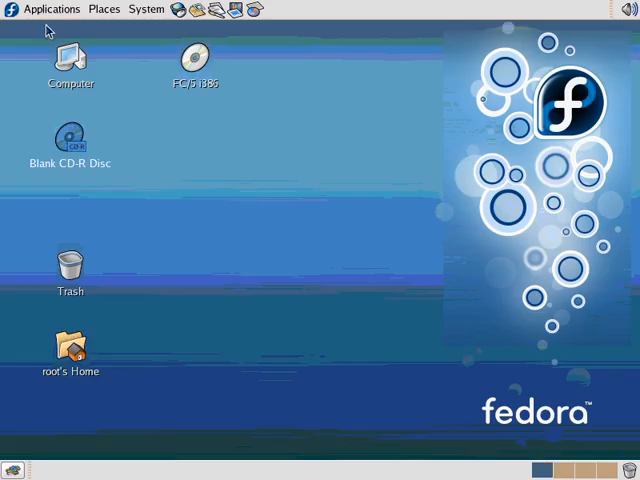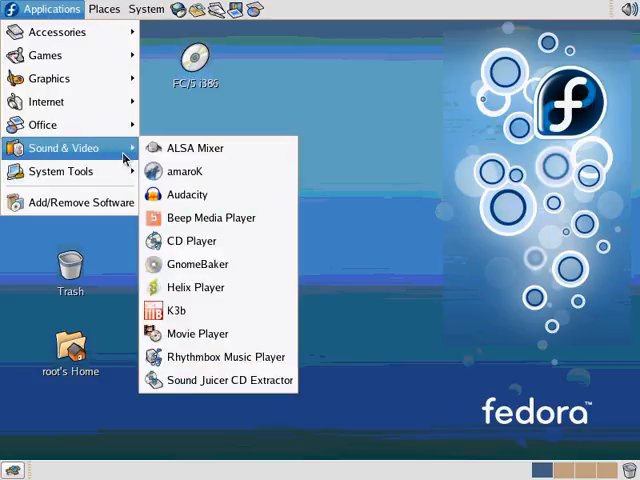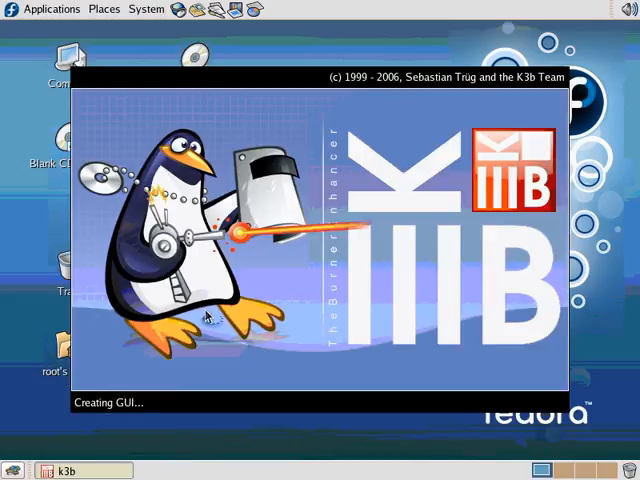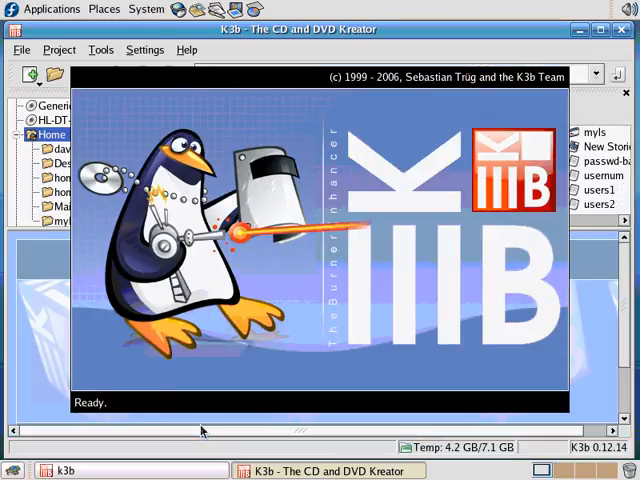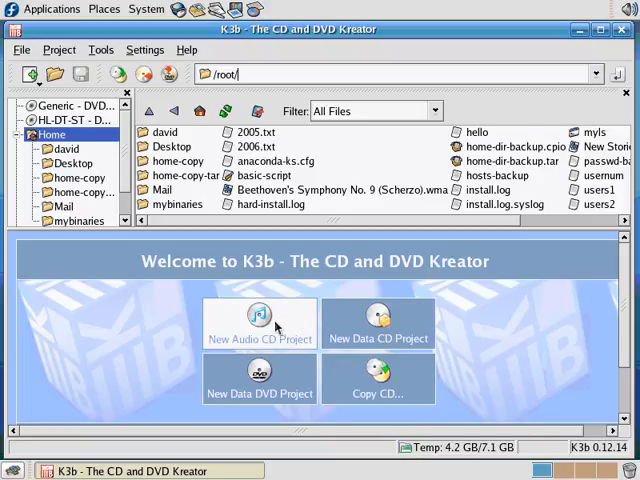We'll quit out. The other one I want to show you is K3B. Now it too looks like a really nice program. You can do a new audio CD project, new data CD project. These programs are a lot like Nero in the Windows world if you've used that before. One of the more popular Windows CD recording programs. So this is pretty similar here.